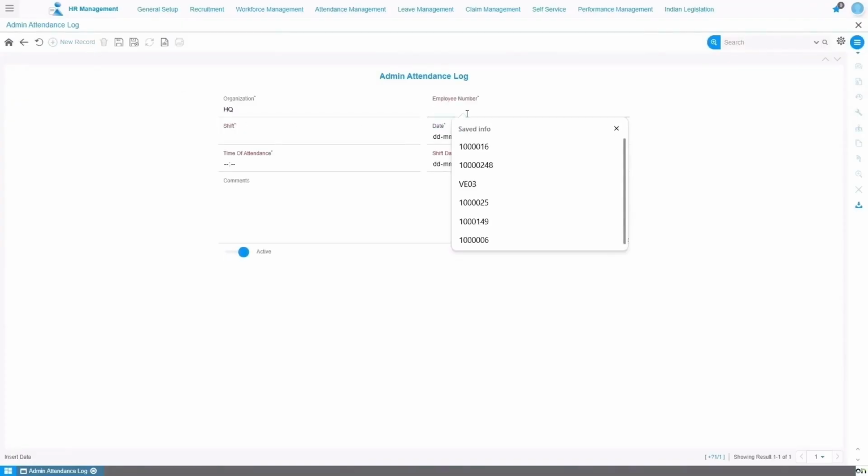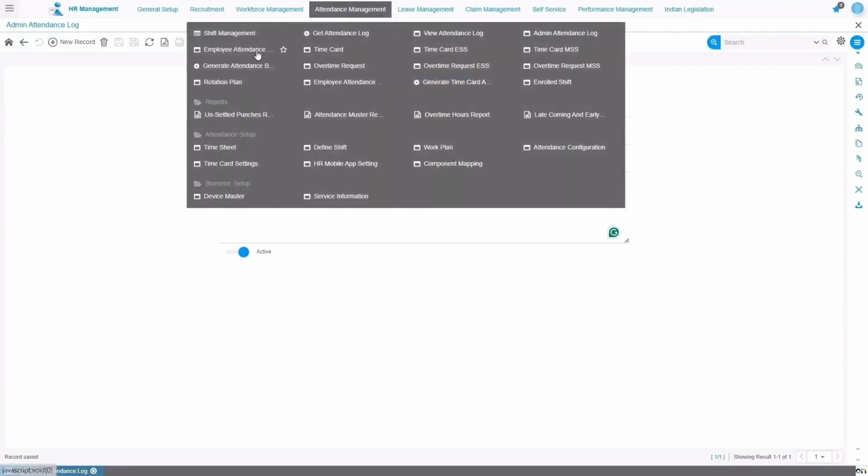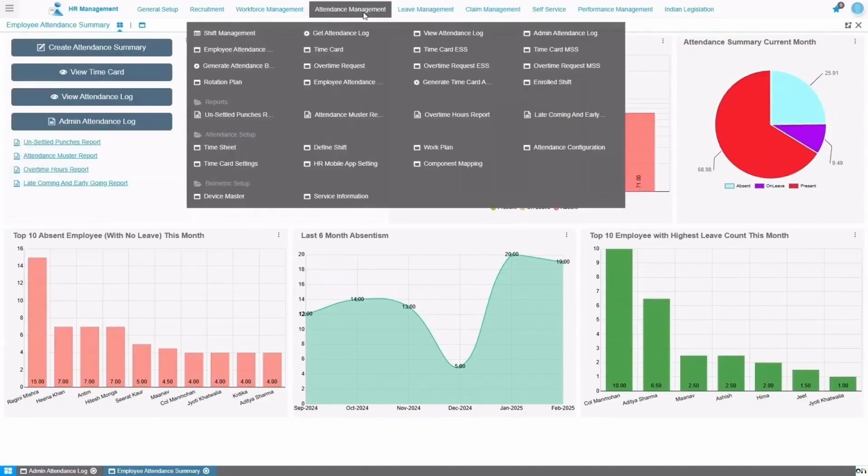Here, the user needs to select the organization, employee ID, and the shift date for which the employee missed their punch. For example, let's say it's for March 1st. Enter the attendance details and the shift date. If there are any comments, they can be added. Otherwise, the user can save the record directly. After saving this record, the user needs to process the attendance summary from the attendance summary window. Once the attendance summary is processed, the attendance will be corrected for that employee.